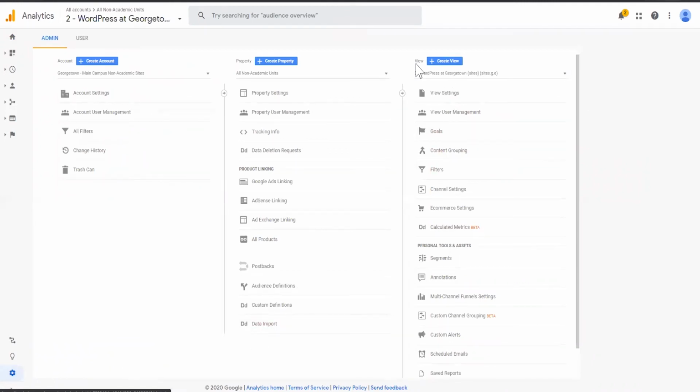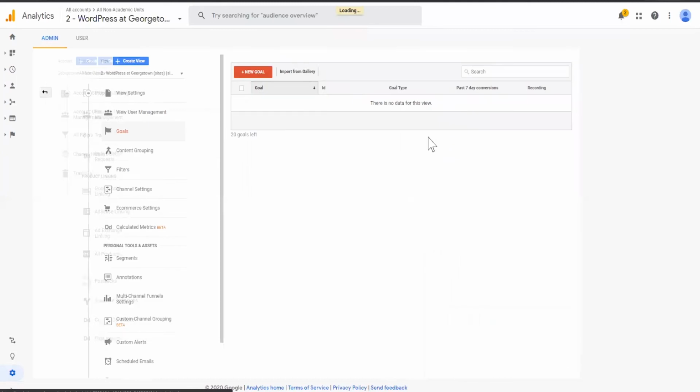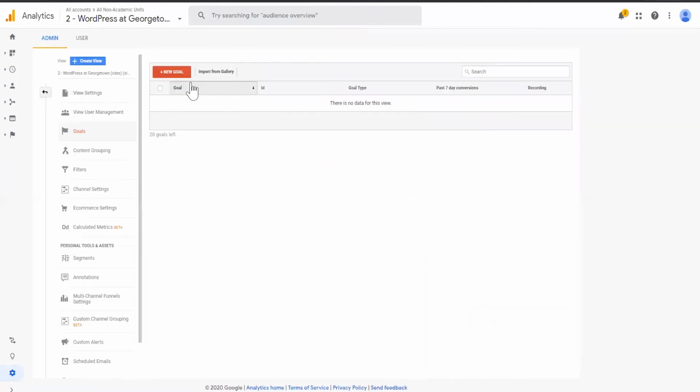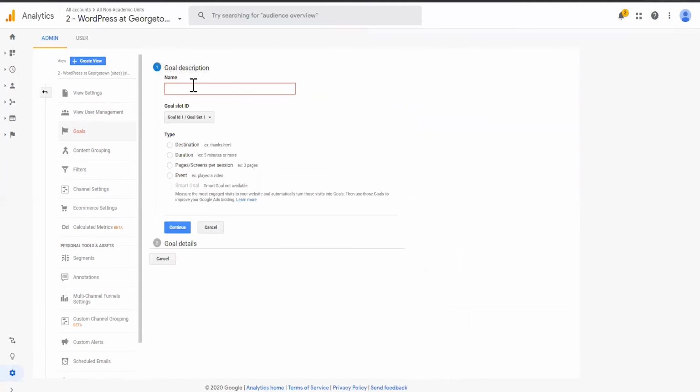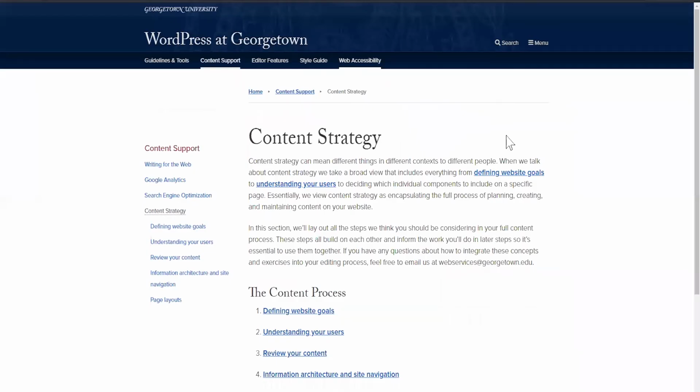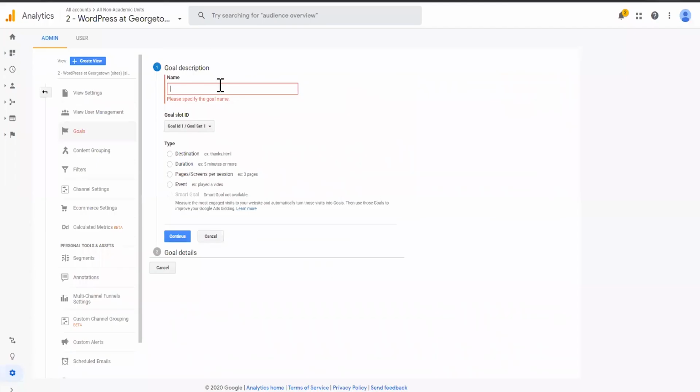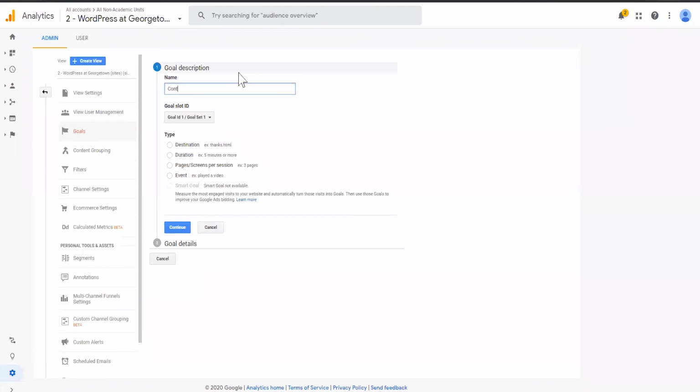Then once here, you're going to go under View and click on Goals. Then click on New Goal. Then you're going to name your goal. And for the purposes of this example, I'm going to create a destination goal. Specifically, I'm going to want to track if users are visiting our content strategy page on our documentation site. So I'm going to name this goal Content Strategy Page.